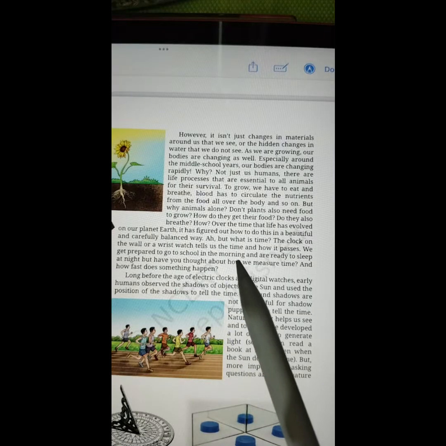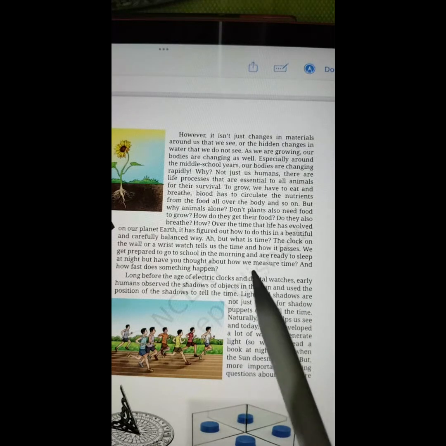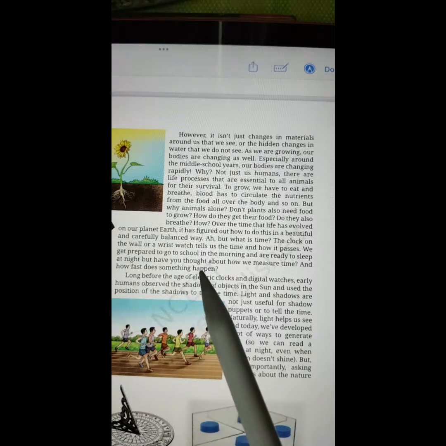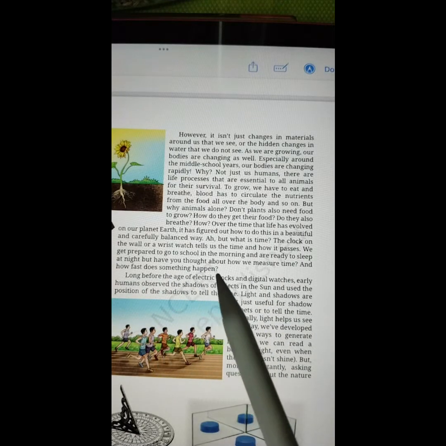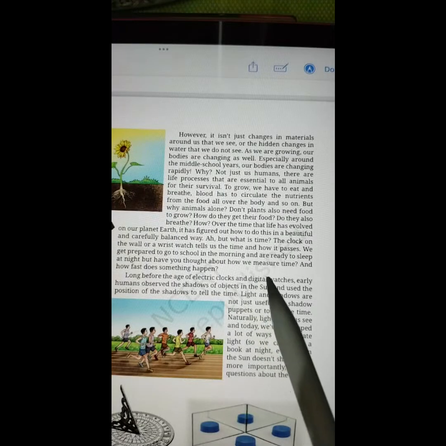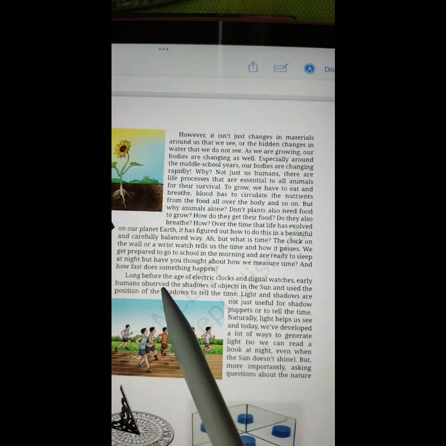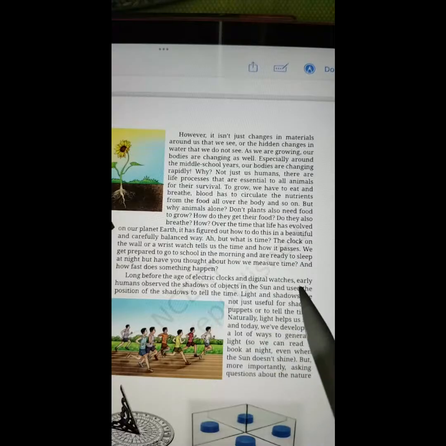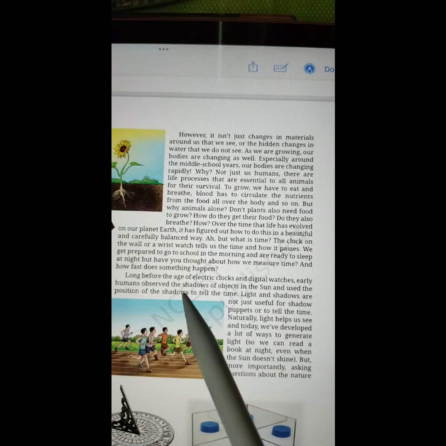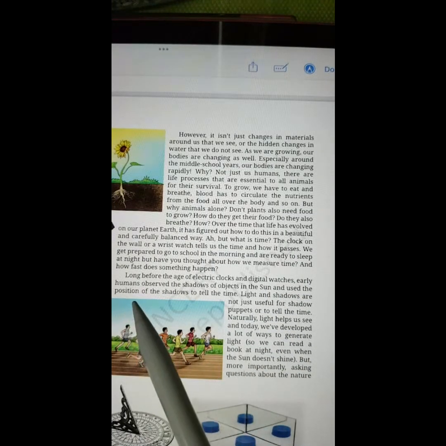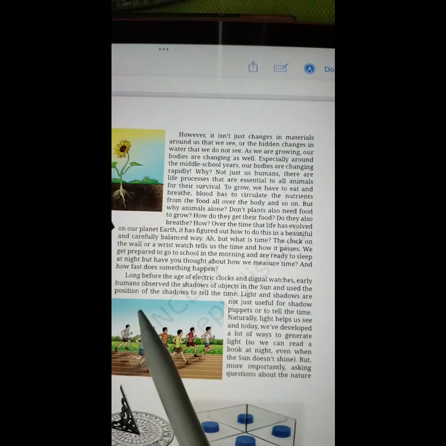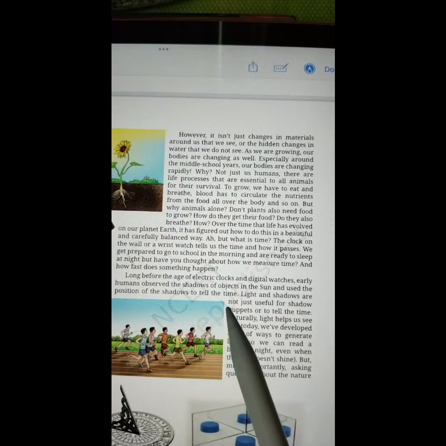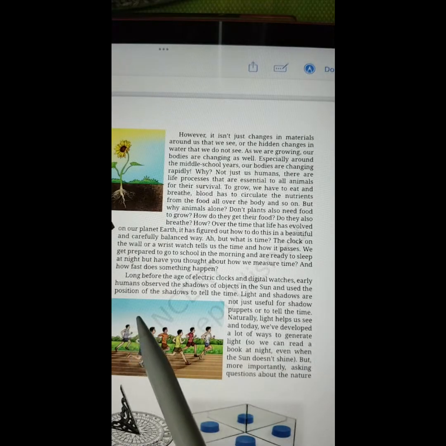But what is time? The clock on the wall or a wristwatch tells us the time and how it passes. We get prepared to go to school in the morning and are ready to sleep at night. But have you thought about how we measure time and how fast something happens? Long before the age of electric clocks and digital watches, early humans observed the shadows of objects in the sun and used the position of the shadows to tell the time.